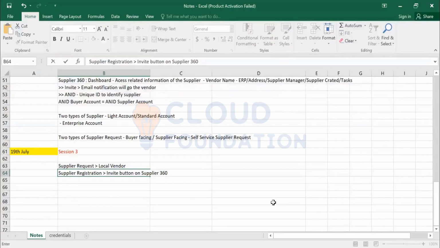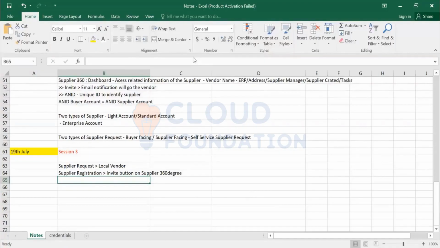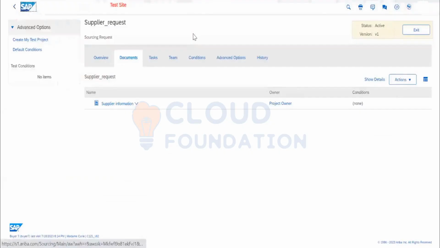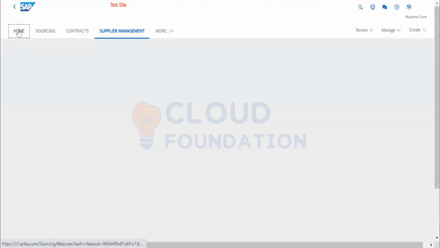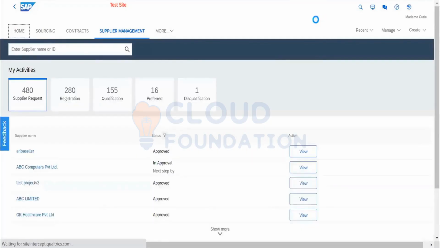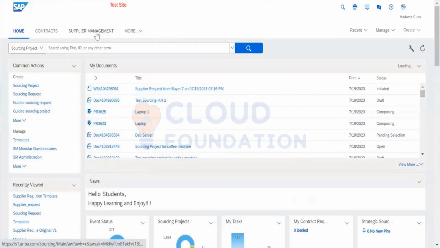Where is that 360-degree? Let's take it to the report screens. Go into the home page. This is the place where you are going to see the home page. I believe by this time you should be familiar with the dashboard. Going into the supplier management.